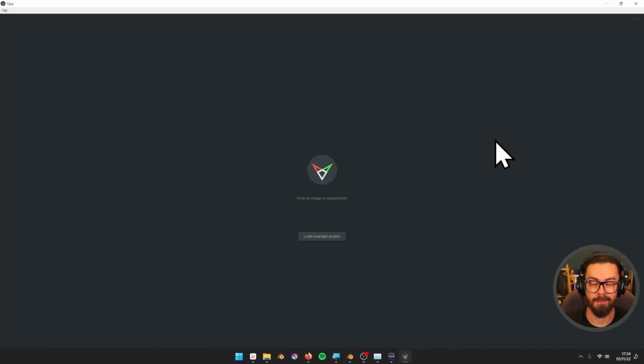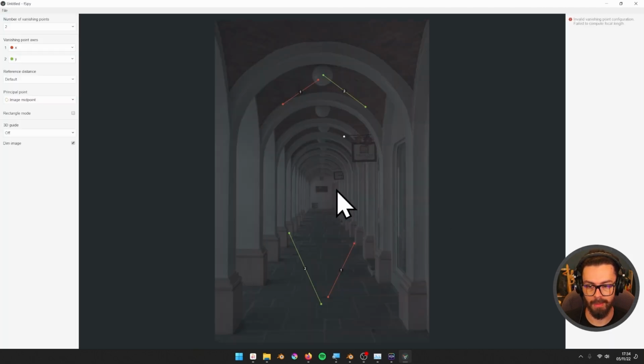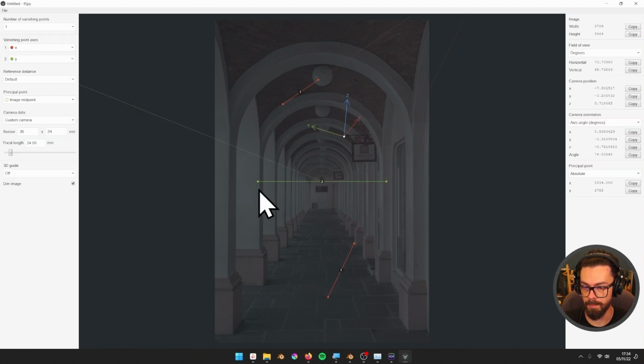When you open fSpy the first time, you're going to be greeted with a screen like this. Just go ahead and drag in the image that you've downloaded. Now in this case, we only have one vanishing point, and we can kind of ignore all of the other perspective because the camera is so straight on. So up in the top left, we can change our vanishing points to 1. Now we just have a green line for our horizontal and 2 red lines for our converging points. What you need to do is just drag around your points until you've lined them up.